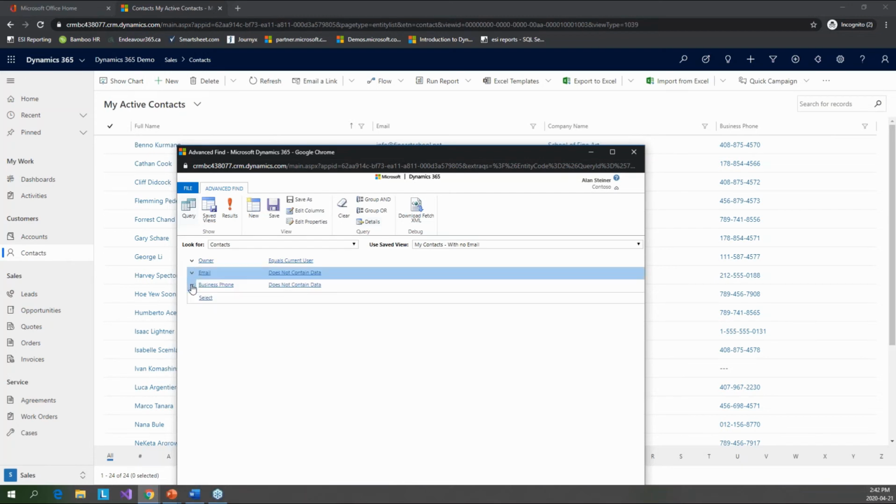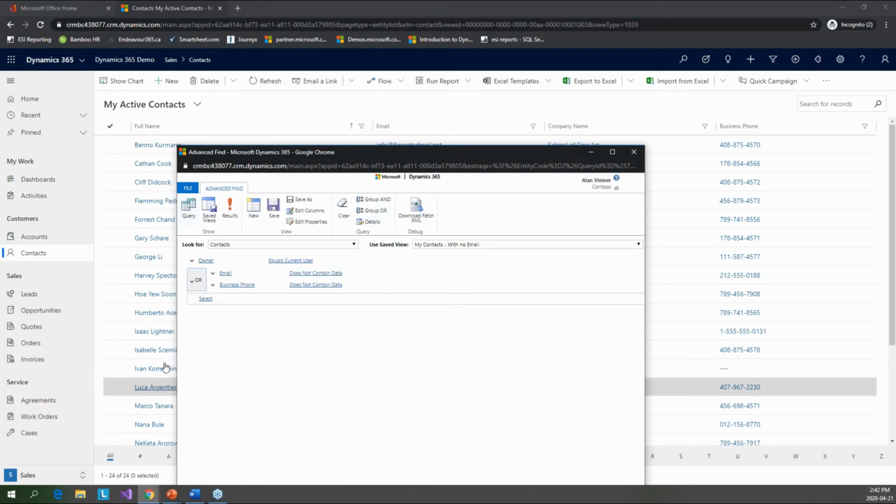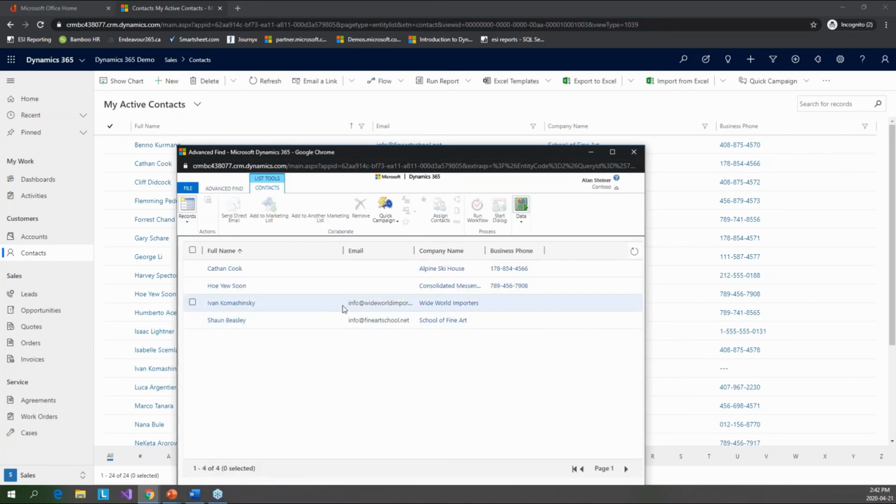So I have a way I can do that by selecting both of those rows. And instead of using and, grouping and, I say group or. And now that's changed this query to be my customers where the email is empty or the business phone is empty. So now when I run the results, in this case, I've got a couple contacts that do have email, but they don't have a phone number. And I've got a couple contacts with phone number that don't have an email.